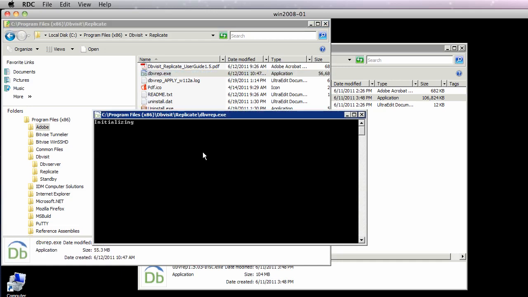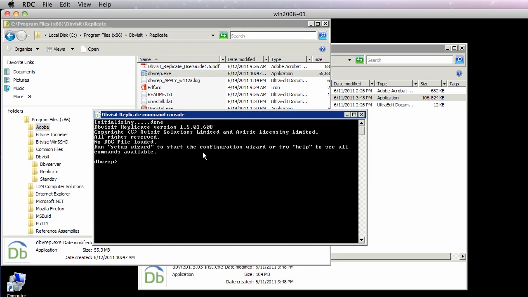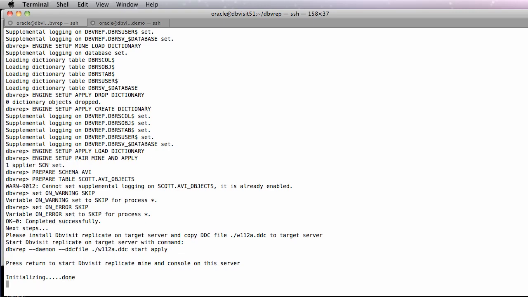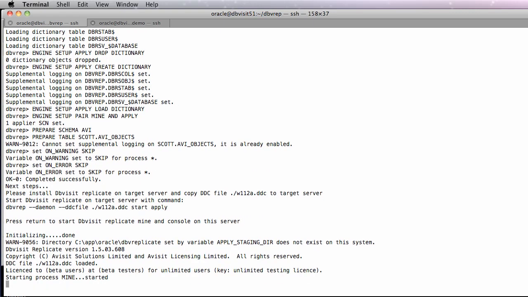You have to do that manually, and we can just start the dbvrep command on Windows and start the apply. Actually, first we need to read that DDC file, so we type in read ddc w112a.ddc. Again, you have to copy this manually over to the target server, and just type start apply to start the apply process. And we just hit return on the source server to start the Dbvisit Replicate mine process on the source server.